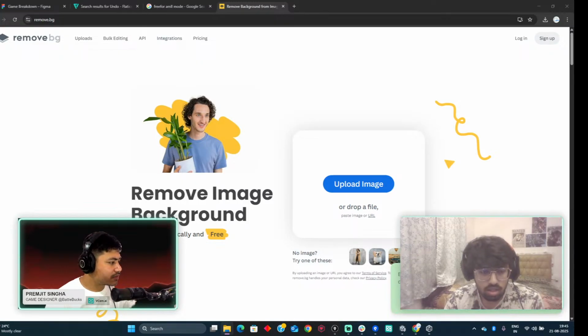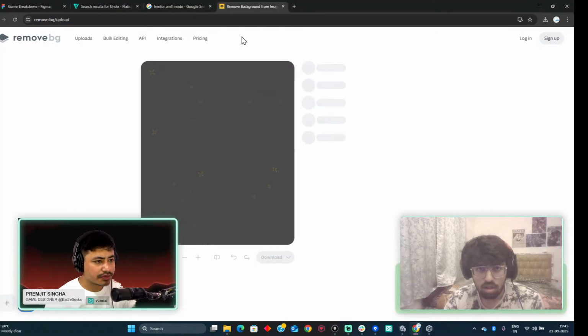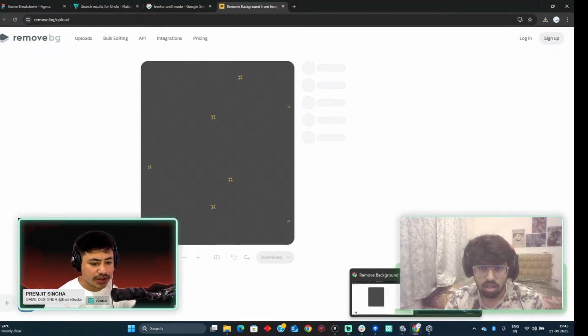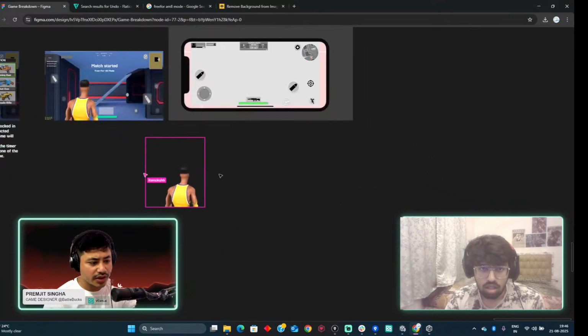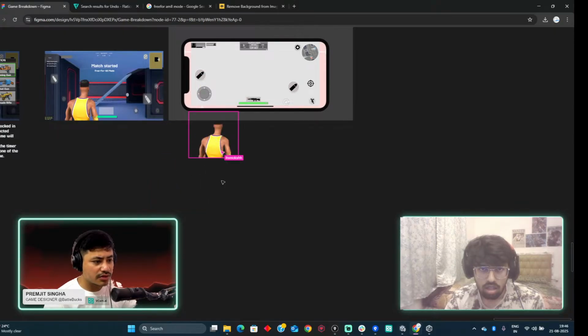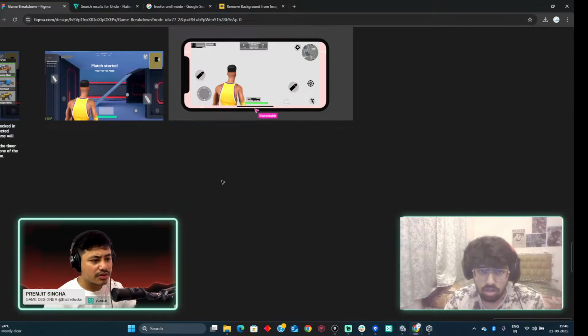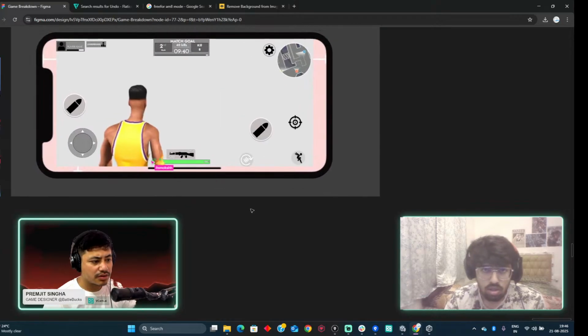Can you see the screen? I mean the Figma screen. Yes, I can see that. Okay, that's good. I think this handle should come to the front. Just play with the default buttons and UI. Just play with the layer.